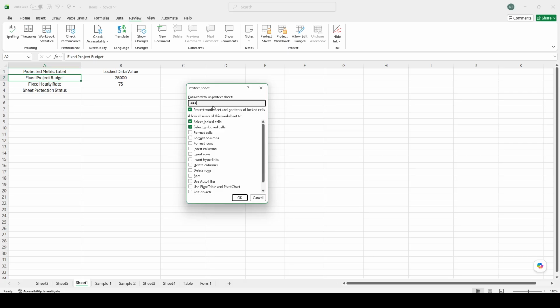After you set the password, you will see a series of checkboxes for actions you can allow. Verify the checkboxes for actions you want to let users perform. This is where you decide what is still available under protection. For example, some users may only need to select cells or view information, while others might need to format cells or work with certain features. Review each option carefully and make sure it matches your goal. If you are unsure, start with the minimal set of permissions and allow only what you truly need.